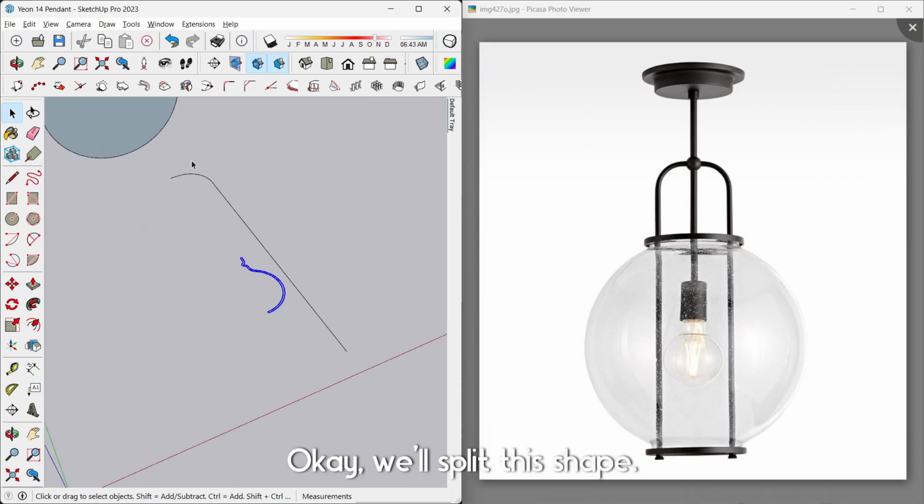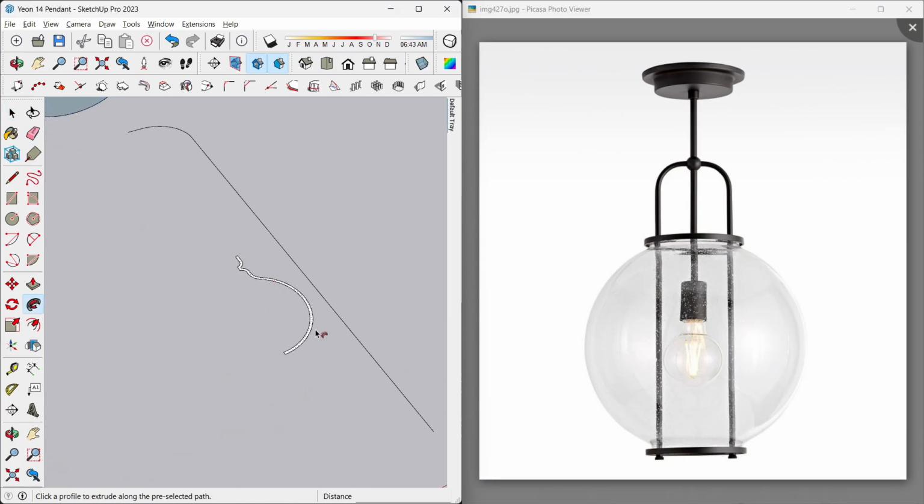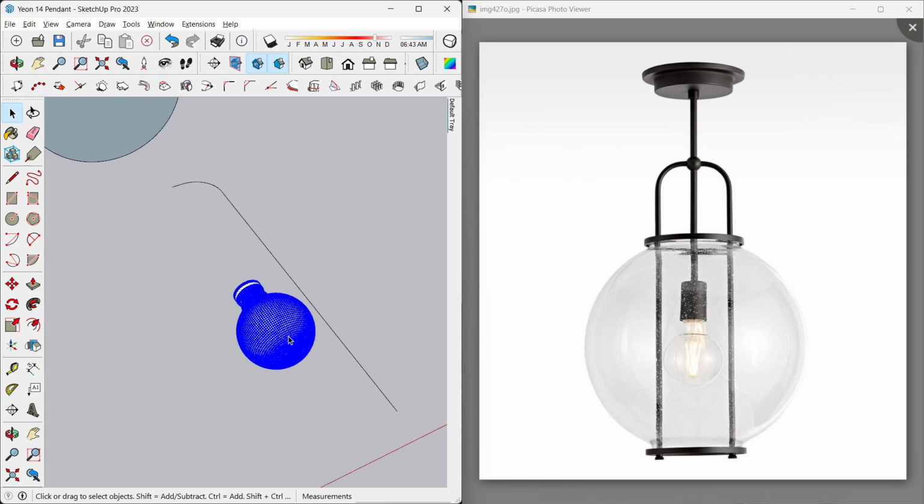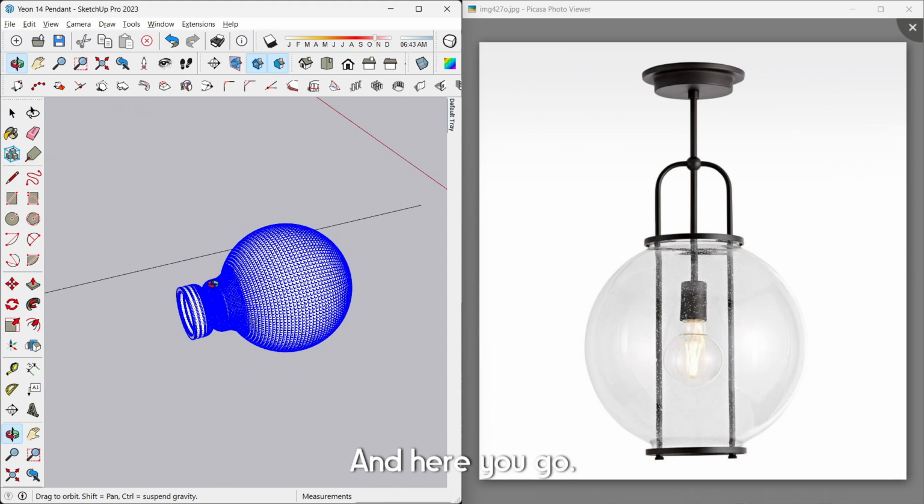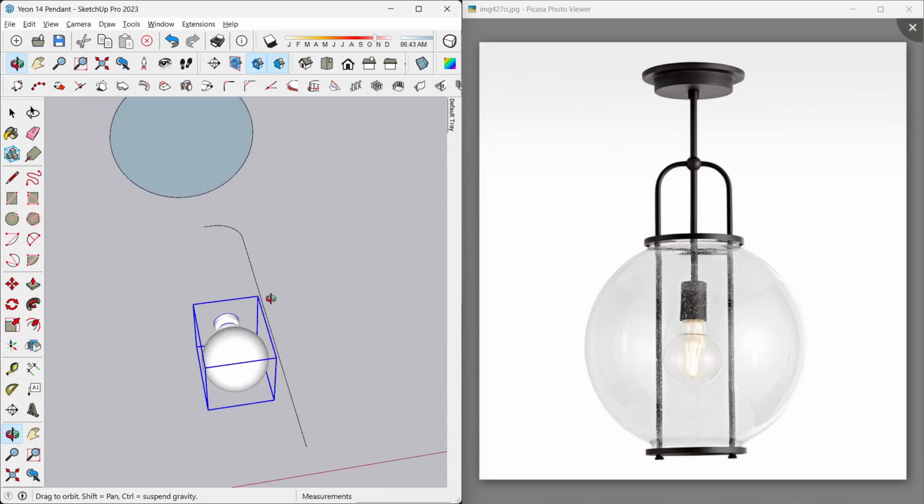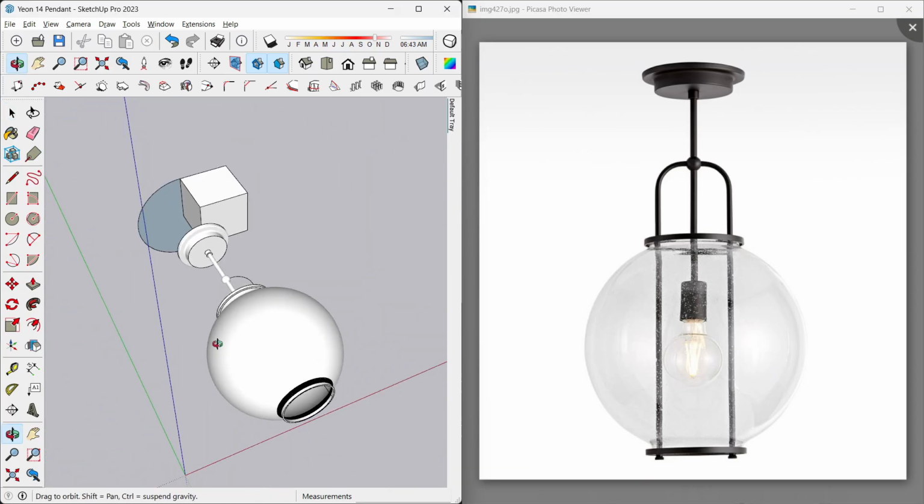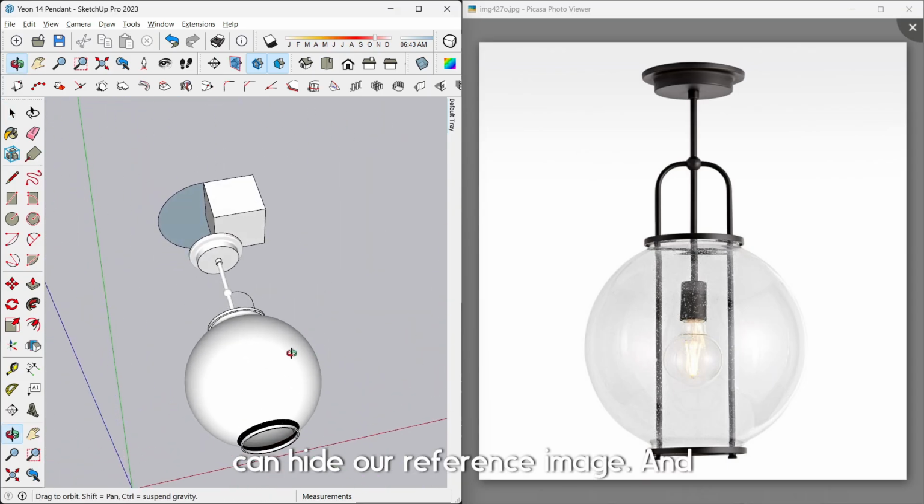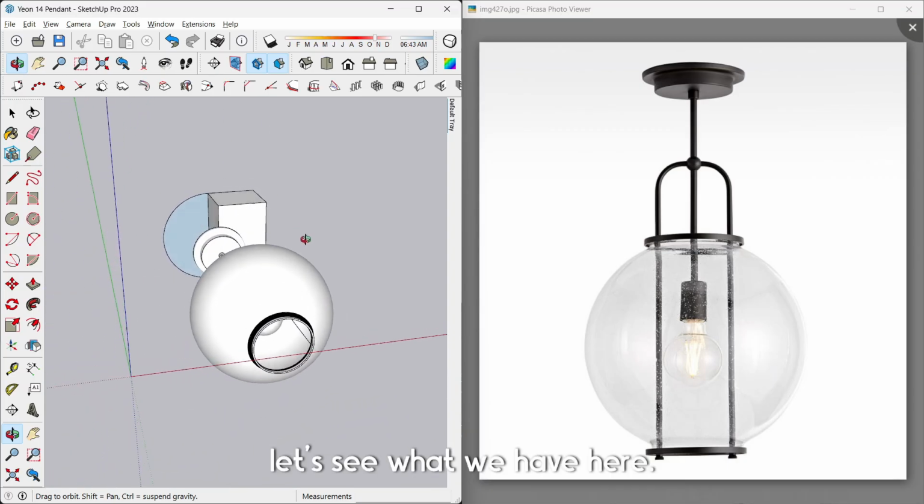Okay, we explode this shape, select our reference points, use the follow me tool, we'll click on the shape, and here you go, we have our bulb in 3D. So we'll make that a group. Okay, we can hide our reference image and let's see what we have here.